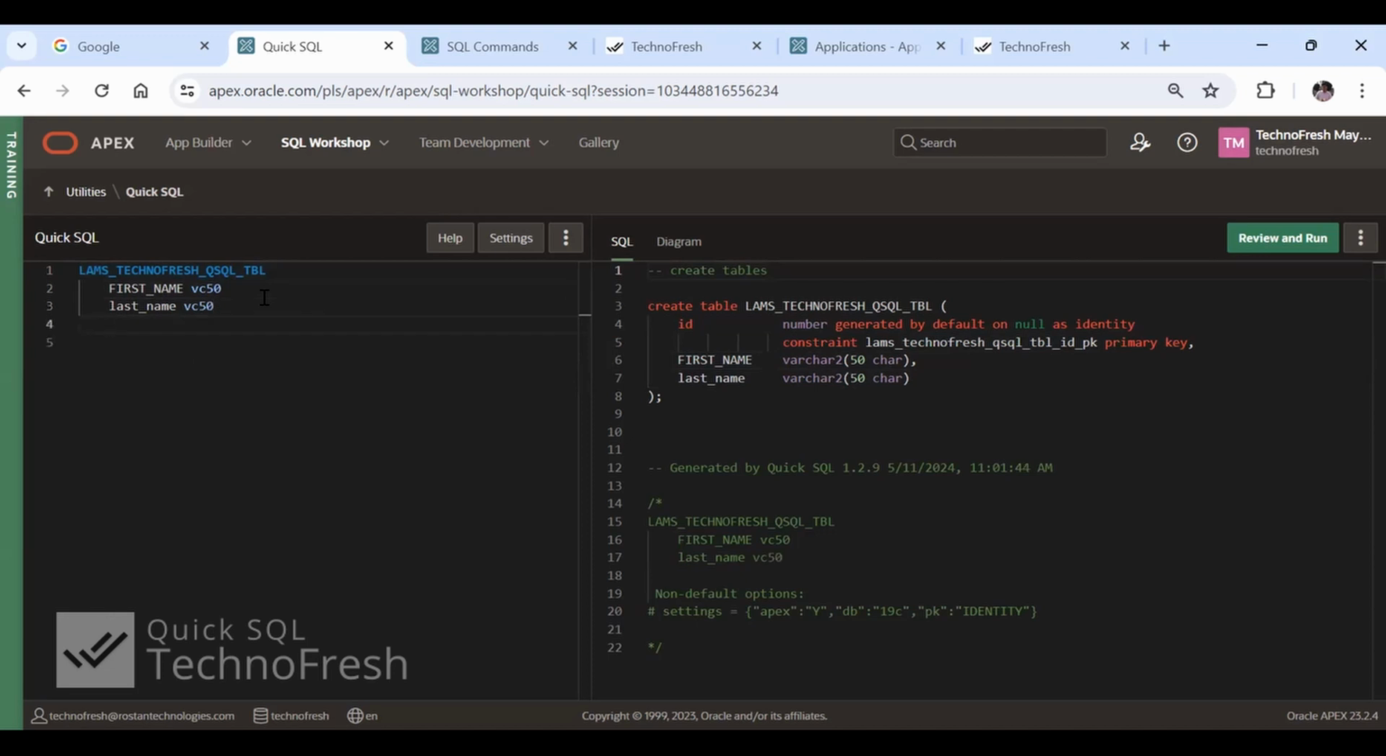Can we not change the ID column name? You can in the next step. You can change it, but not on this step. Once you have created this, you can go when you review, and at the time of review you can change. Okay, first name, last name.